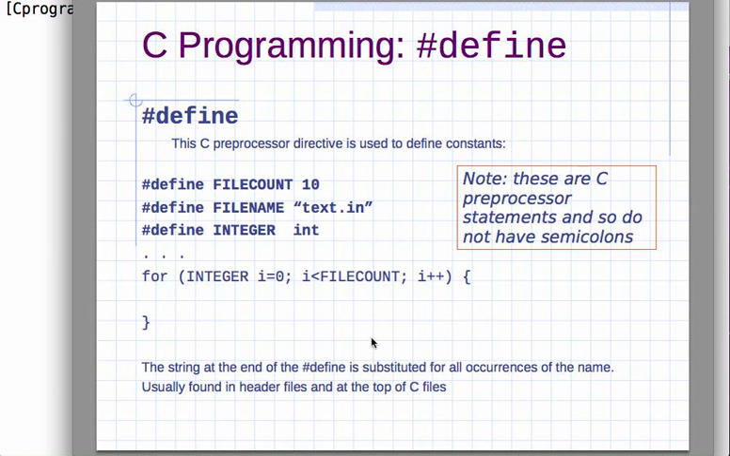Okay, now let's take a look at these pound defines. We saw some of this in the stdio.h, and you can take a look. You'll see these pound define directives in many of the .h files. You can also put it right into your C program. This is an easy way to define constants. You can take a look at any .h file, .c file, and you'll see pound defines.